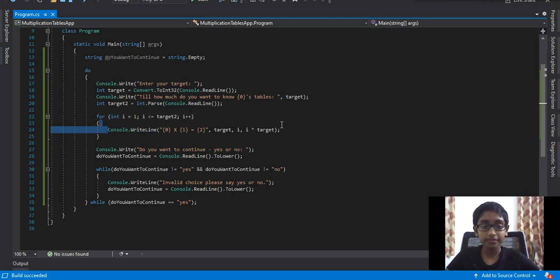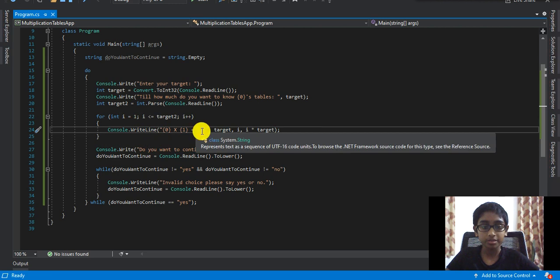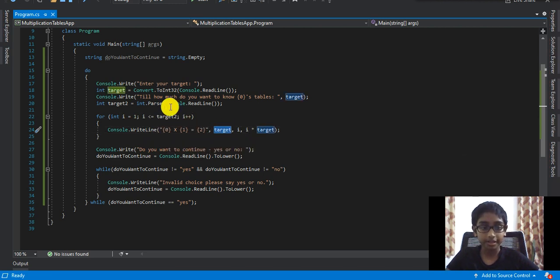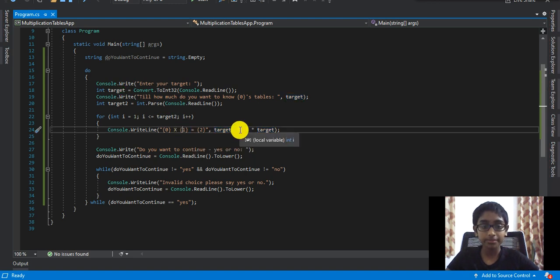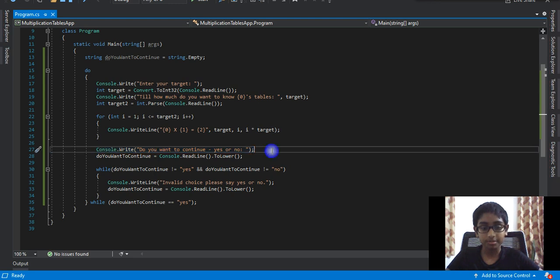After that, the body of this for loop: Console.WriteLine, placeholder x placeholder equals the value. So in this first placeholder, we fill in target, that is this variable. And then in the second placeholder, we fill in i, that is the variable that is used inside this for loop. And then in the last one, the value, i multiplied by target, so that should print out the correct value. After that, Console.WriteLine, do you want to continue, yes or no?